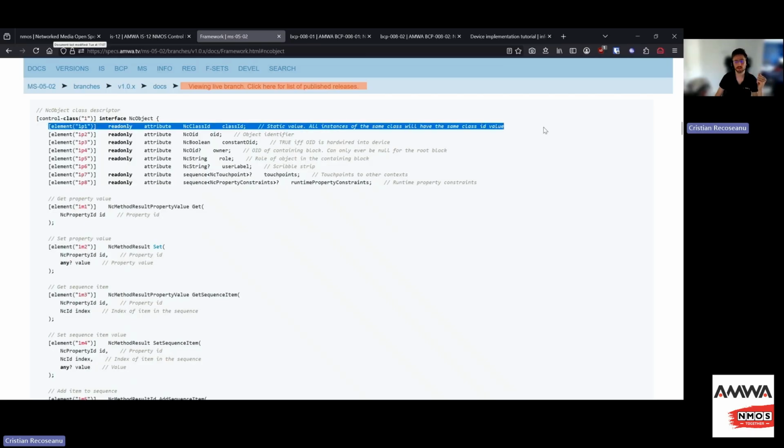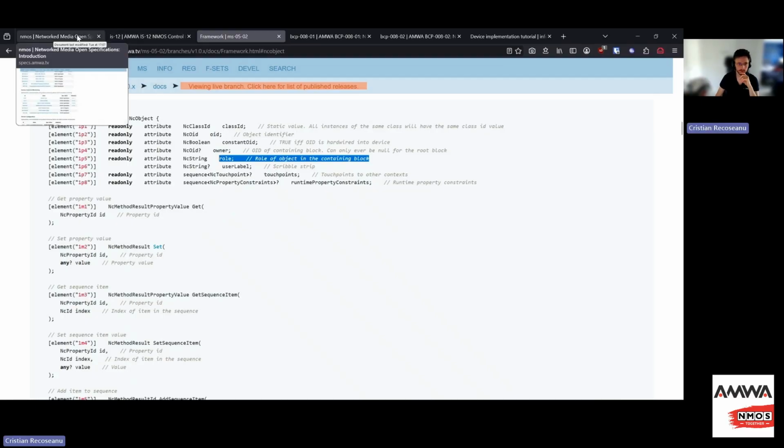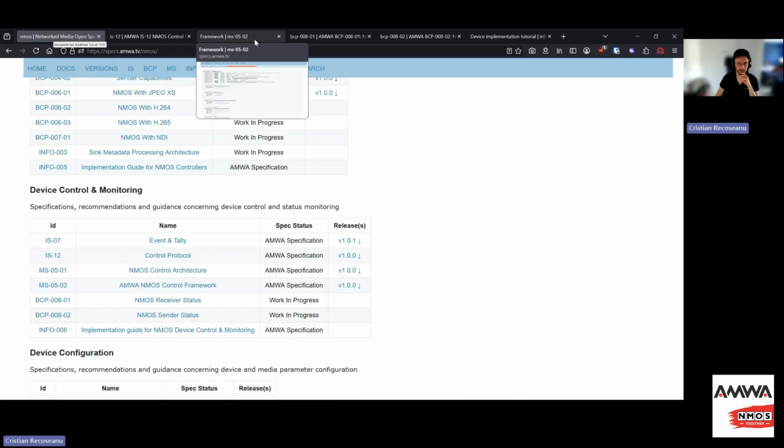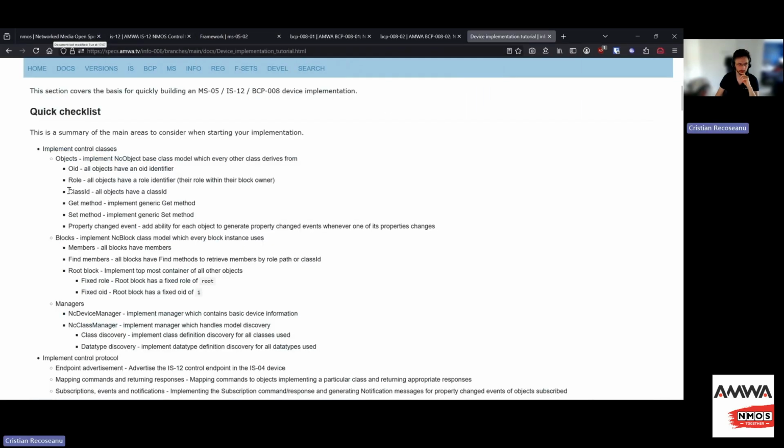They also have to list their class ID so we can easily inquire them in the code base when we interact with an object from IS-12. So you have a class ID property, you have an OID property, an object identifier, which is a numeric one. And you have a role. This is the role, which is a string value, the role of that object within its block, within its owning structure. And let's see what else we had in there. If we go back to the implementation, we looked at role, class ID, and the get and set methods and the property change events.